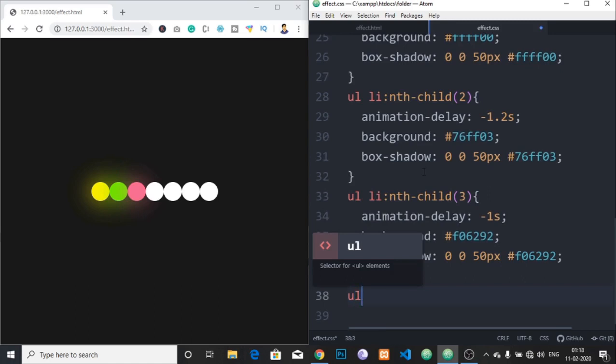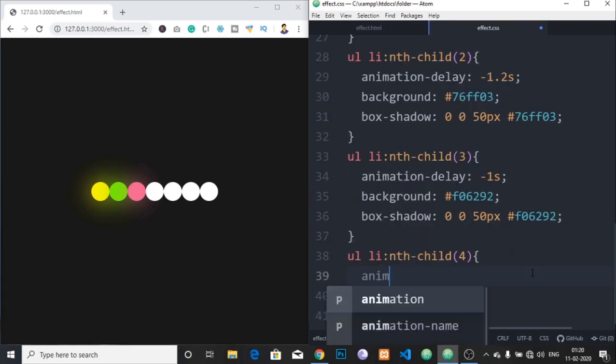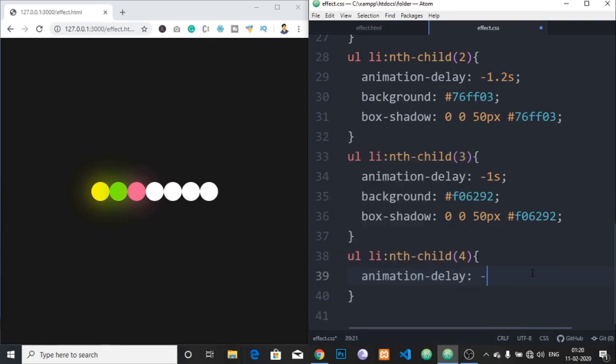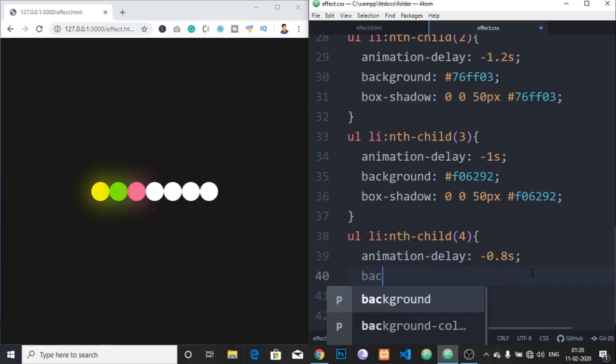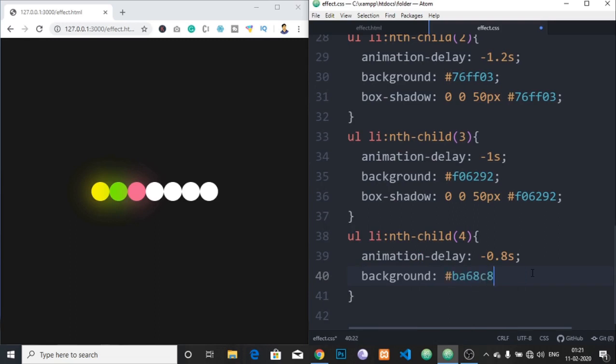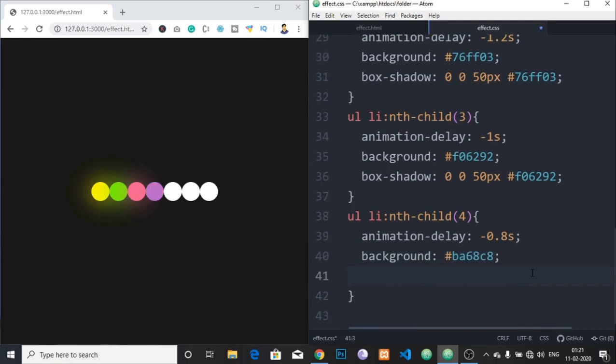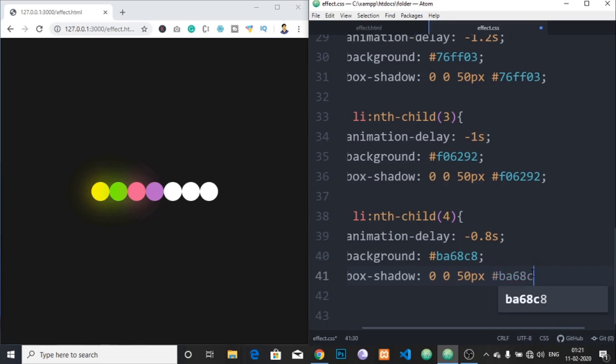For fourth, 4, for this animation delay should be minus 0.8 seconds, and background color violet, box shadow 50 pixel by violet color 86C8.